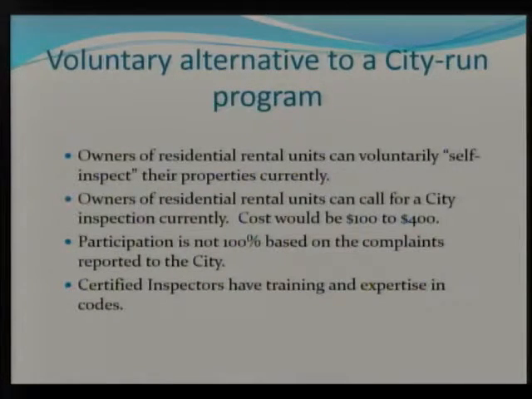Right now, we basically have a voluntary program in the city. It's self-inspections. The residential rental units can call building inspection at any time. There would be a cost for that inspection. Right now, if the tenant calls, we don't charge for that inspection, but if the owner calls, it's in our fee schedule to do those inspections for anywhere from $100 to $400, depending on what is being inspected. It's not 100% participation because we get hundreds of complaints throughout the year, and it does take a certified inspector with the training and expertise to really interpret the codes in every application that we see out in the field.